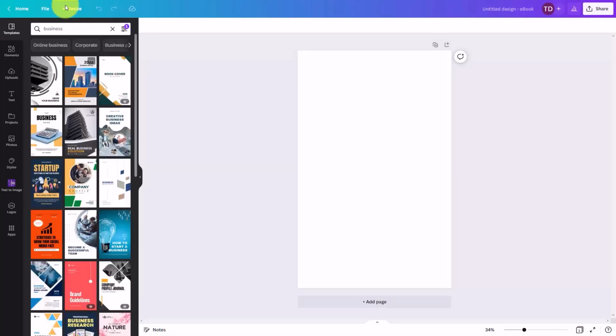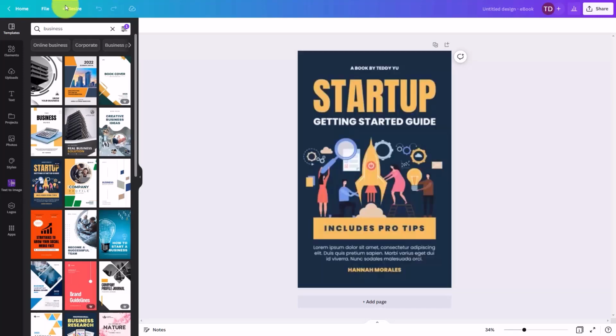Once you find a book template that you think you want to use, you can click on that book template and you can make it here in this area. Now in this case, once you have made your edits, what you may want to do is duplicate the page so that you can create a back cover for your book.